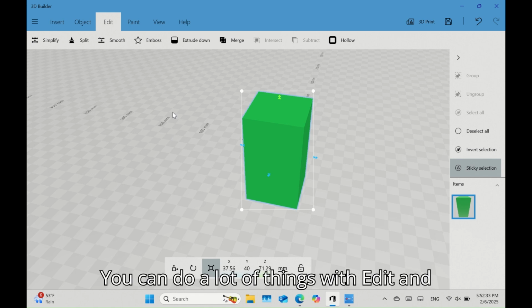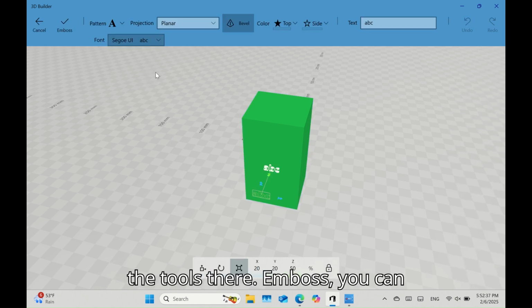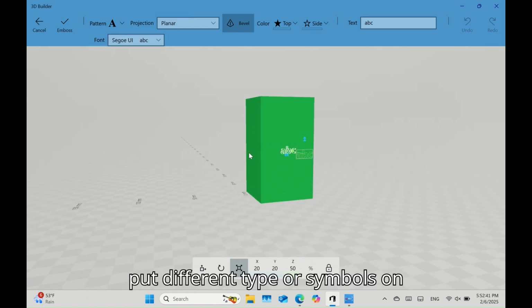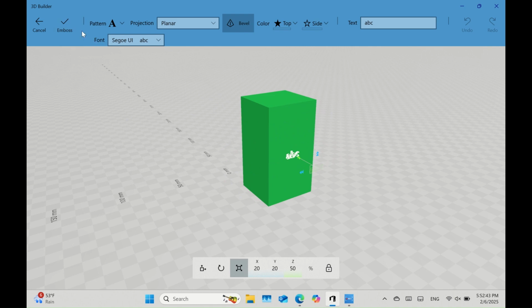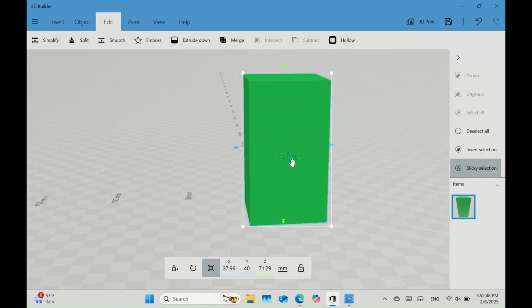Alright, edit. You can use this to change the shape of the object. You can do a lot of things with edit and the tools there. Emboss, you can put different type or symbols on the object. It's like that. You can kind of see the letters there.